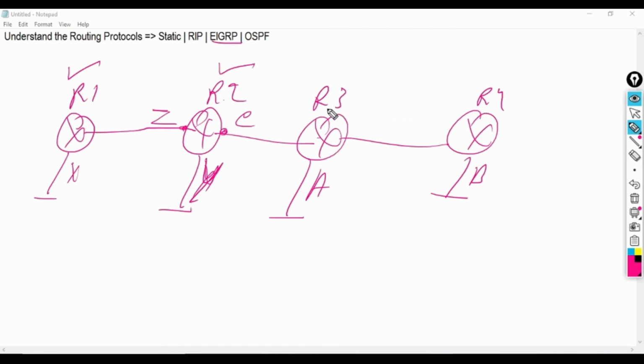The advantage with the EIGRP protocol is that the moment some network connects or disconnects, it immediately transfers that information to the entire network. It automatically broadcasts this information to all the routers available in that particular network, so that unnecessary traffic is not generated for that network, right? So this is the advantage, I would say.